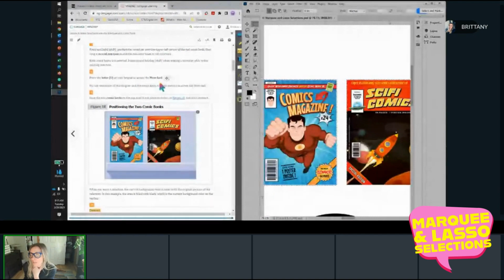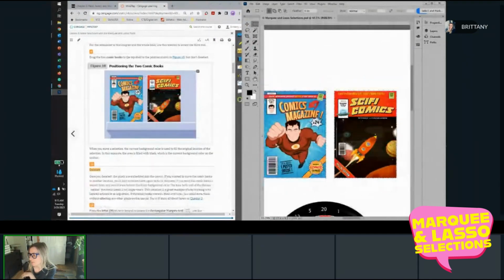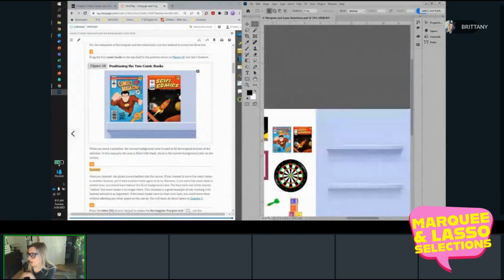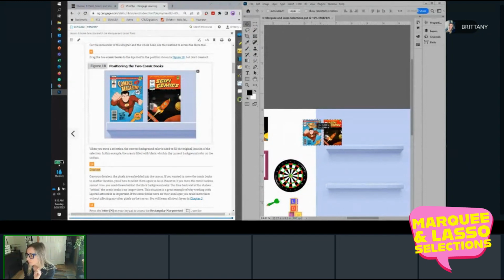Now press the letter V on your keypad for the move tool, or you can just simply press it here. And then we're going to drag the two comic books to the top shelf, but don't deselect. Okay. So zooming out, and I zoom out with my mouse wheel. Hopefully you've set yours up to do that too. If you haven't and you need to, let me know. So move right there.